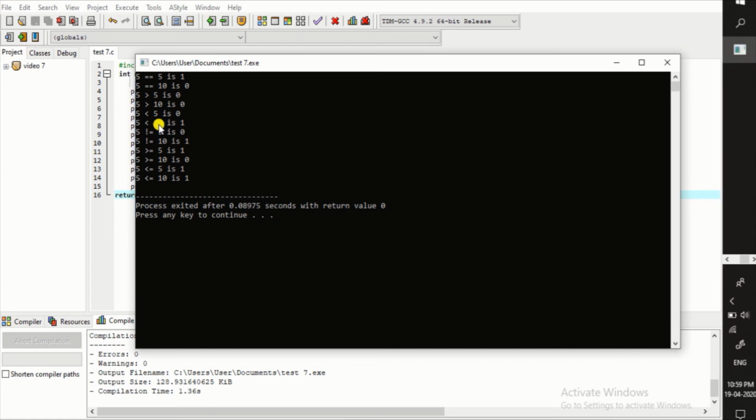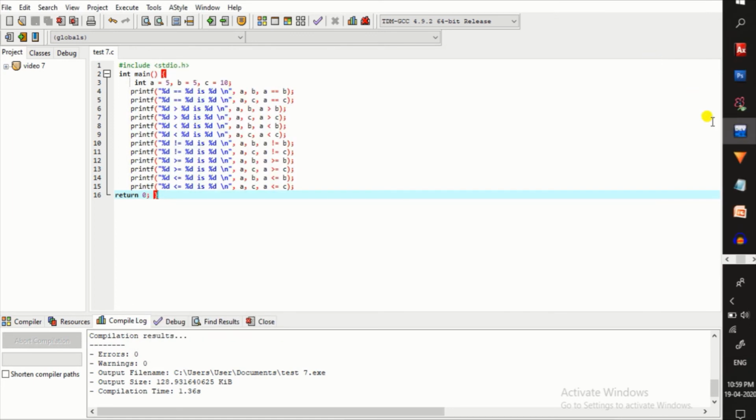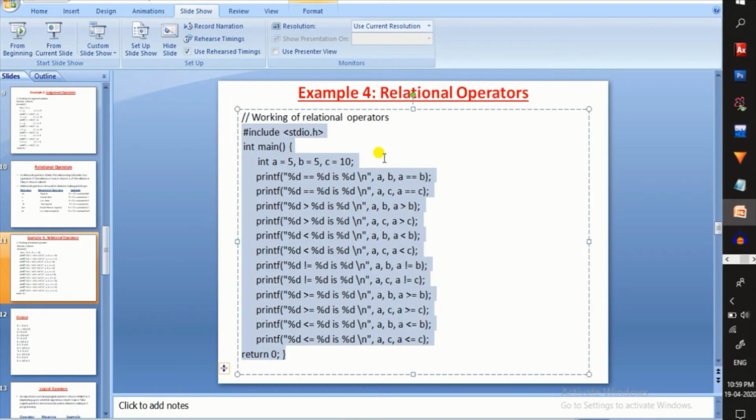5 is less than 10. Yes, it is true. 5 is not equals to 5. No, these two are equal, so it returns false, or 0. 5 is not equals to 10. Yes, it is 1. 5 is greater than or equal to 5. Yes. 5 is greater than or equal to 10. No, it is false, so it returns 0. And in a similar way, these two are also true. I hope you understand the relational operators and how they work.